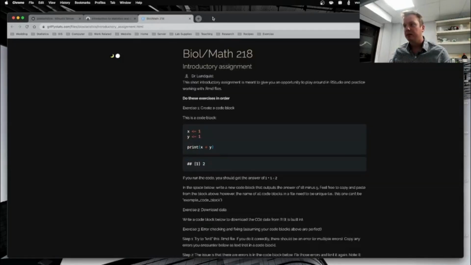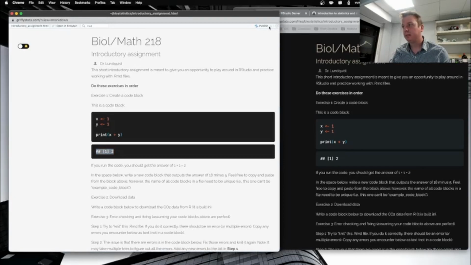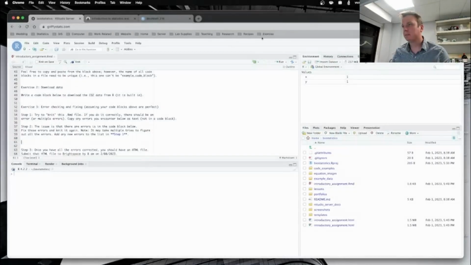Another thing you can do is you can save it. So if we go back to our RStudio server, you can see that introductory assignment was produced as an HTML down here. And so now it is actually saved in your server. But how do you get it off?